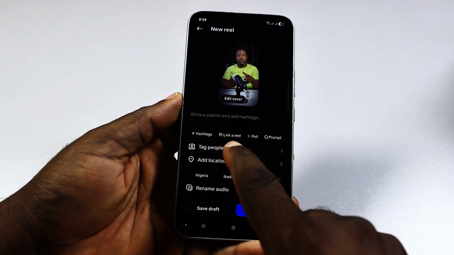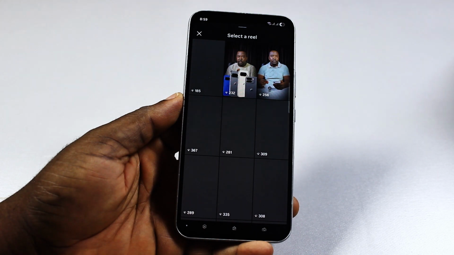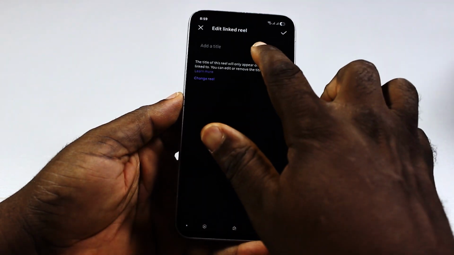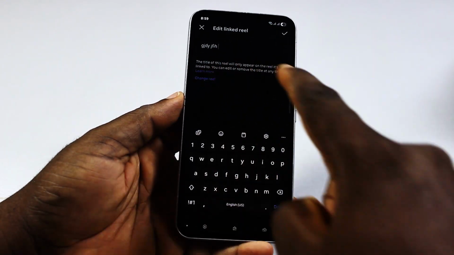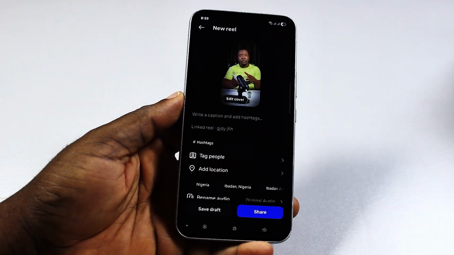Now click on link a reel. Then it should say all your reels. Go ahead and select the reel you want to link to. Then give the reel a title. You can also change the reel. And then click on the check mark.